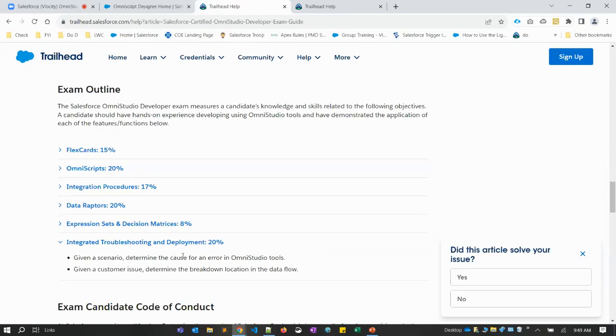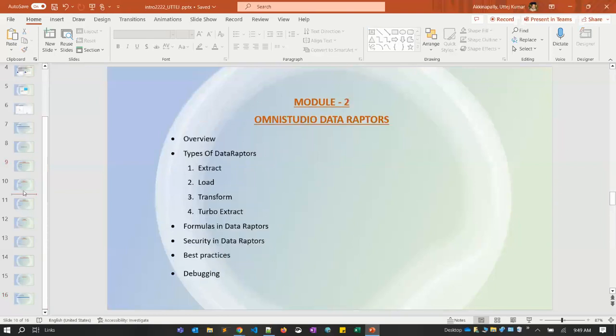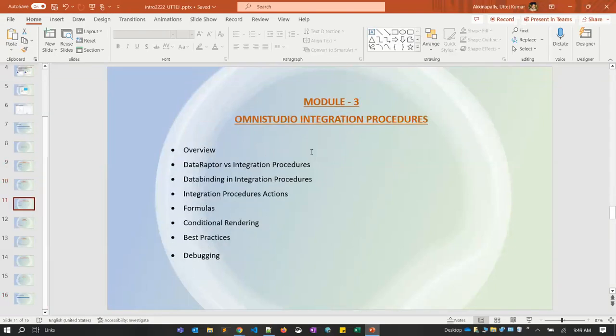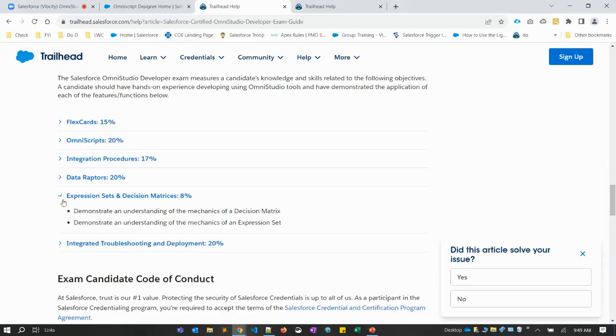There is no separate module for this, but when I am covering the second module, I will be covering that topic for this module, and when I am covering the third module, I will be covering that topic for this module. That is my approach, and I wanted to talk about this one, right?